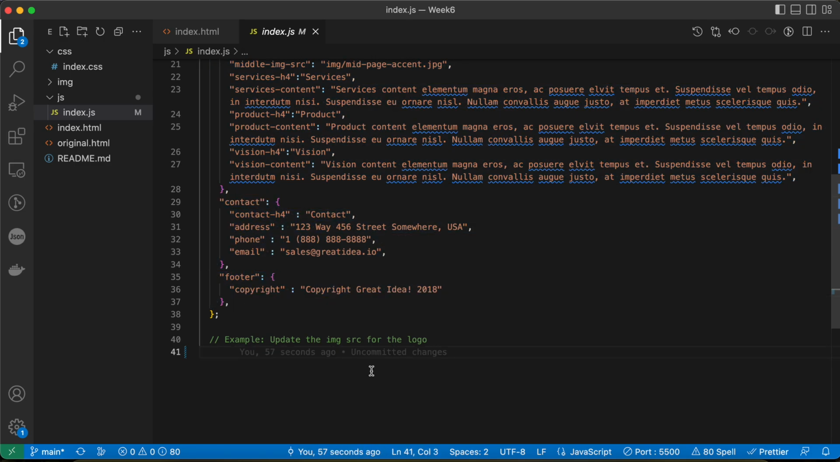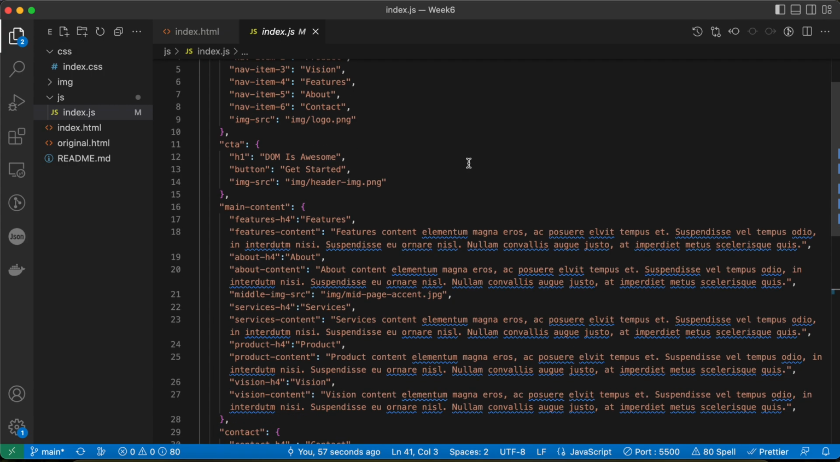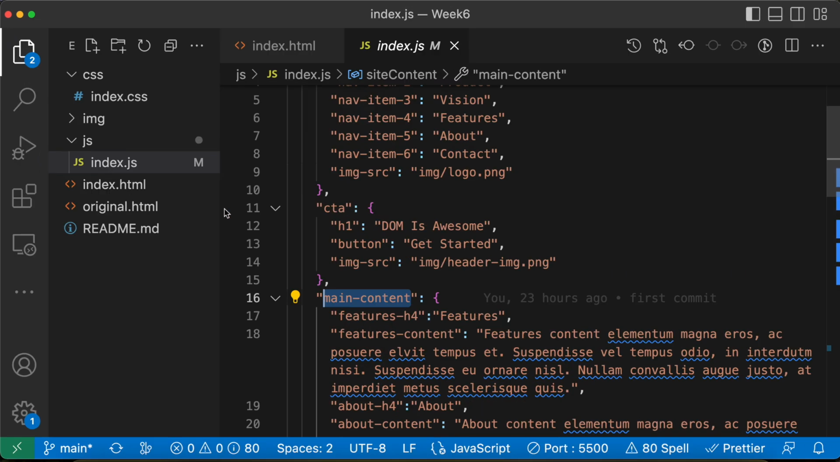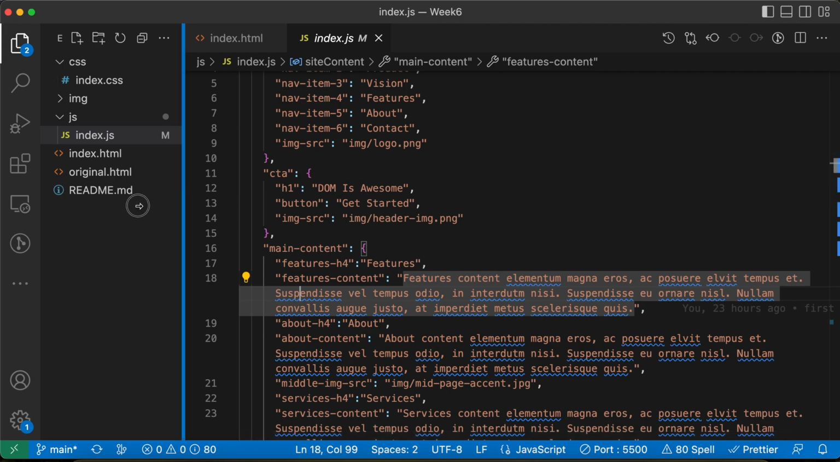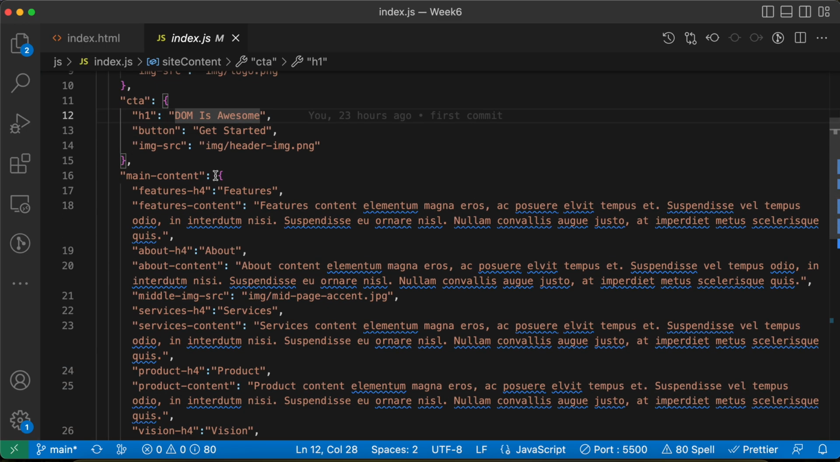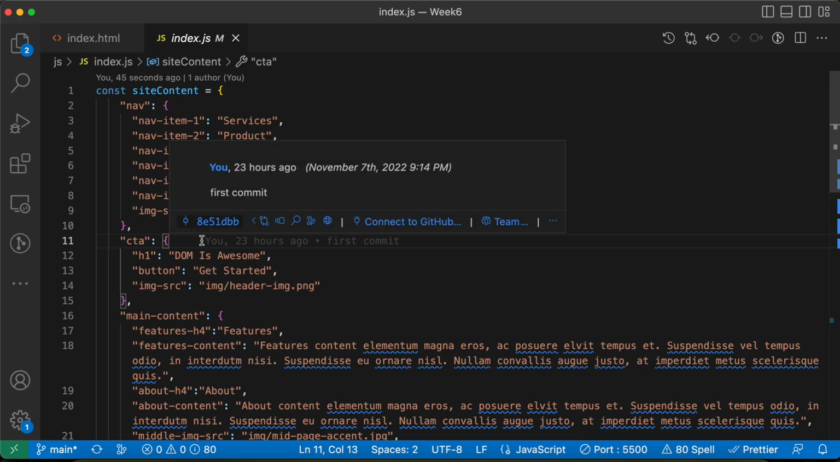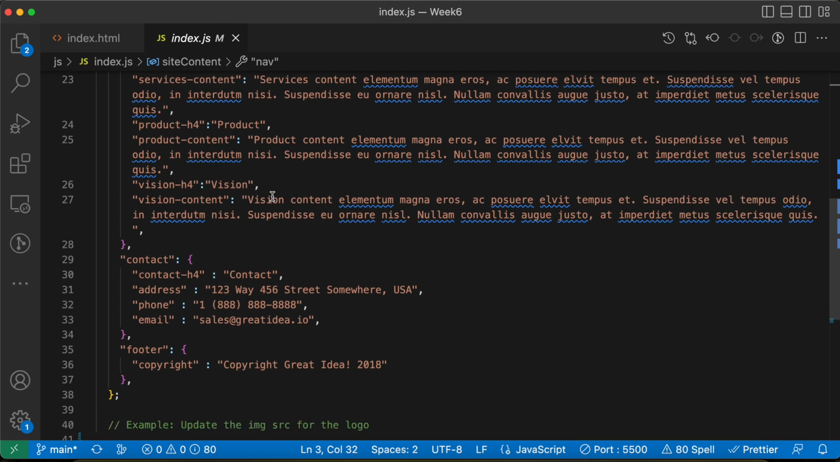When you're accessing these, make sure to use bracket notation instead of dot notation. The reason is some of the names are like this. Let me zoom in a little bit. The main content has, as you can see, a hyphen in the middle. If you see a hyphen in any of these, that means you have to use bracket notation. Sometimes it will work with dot notation, but this lesson is designed for bracket notation. I'll show you one example.